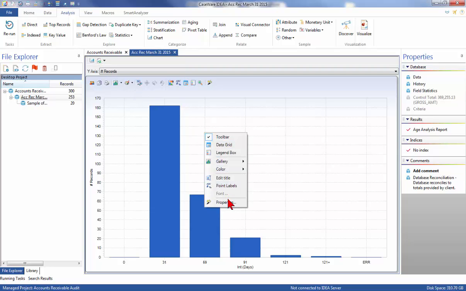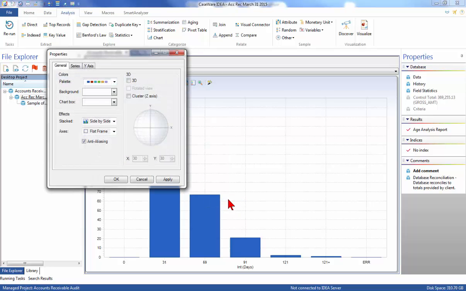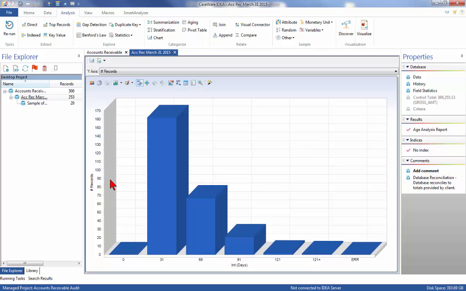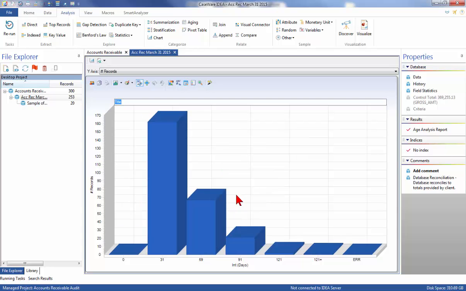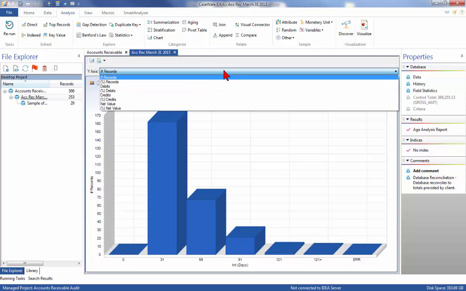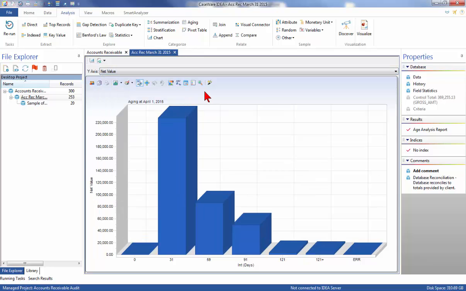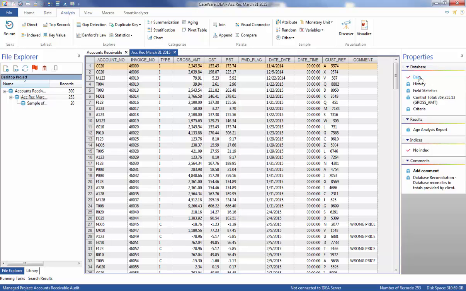Right-click the chart and click Properties. From the General tab, select the 3D option to change the graph from 2-dimensional to 3-dimensional and click OK. We'll also right-click the chart and click Edit Title. We'll enter the title Aging at April 1st, 2015. Use the y-axis list box at the top of the graph to change the y-axis to net value. Then we'll return to the database by clicking on the data link in the Properties window.